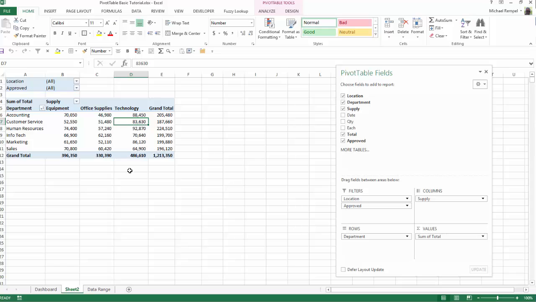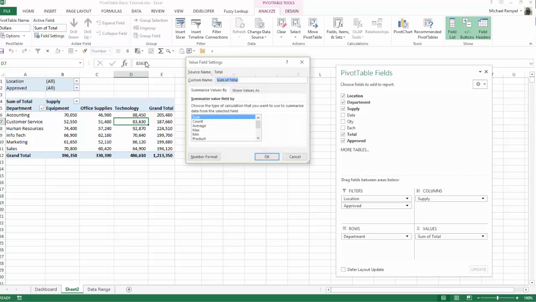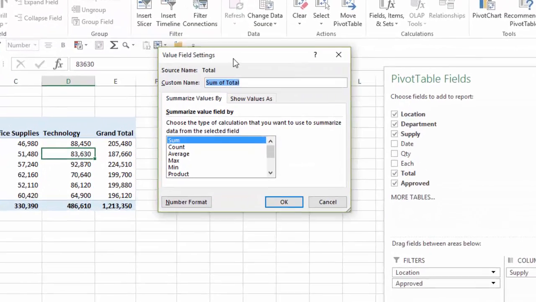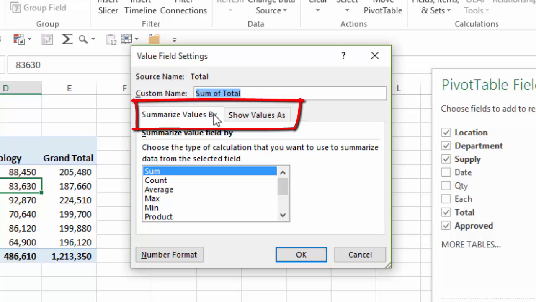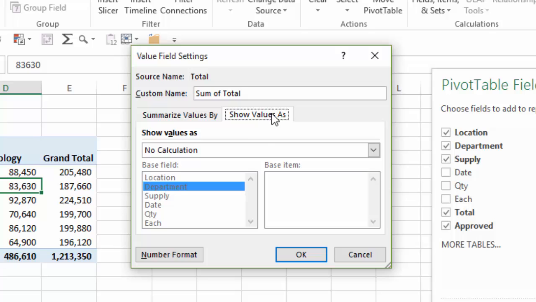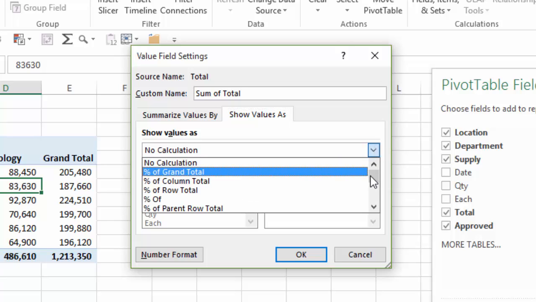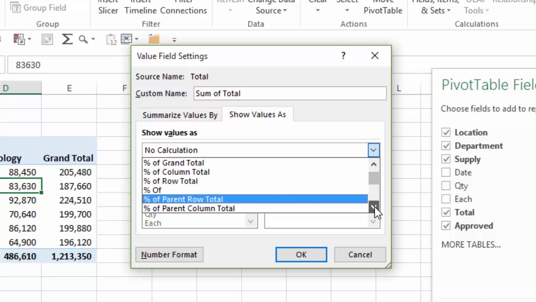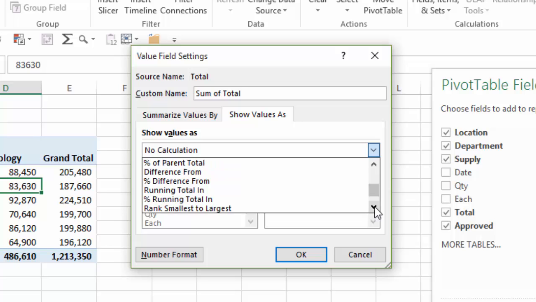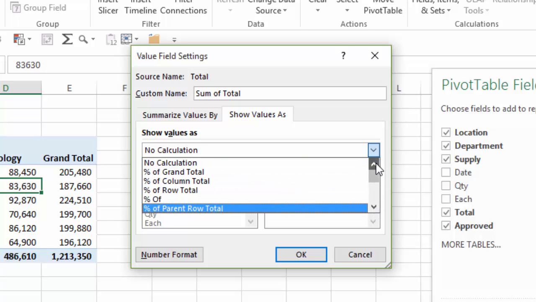Now if I open up the Value Field Settings dialog box again by going to Analyze, Field Settings, notice there are 2 tabs, Summarize Values By and Show Values As. If we select Show Values As, the first field here says No Calculation. But if I click the down arrow here, there are a multitude of items that I can choose from to show the values here other than just the sum or the average or the count.